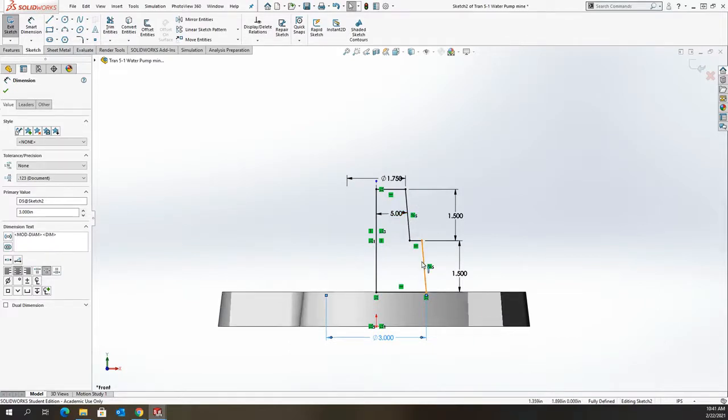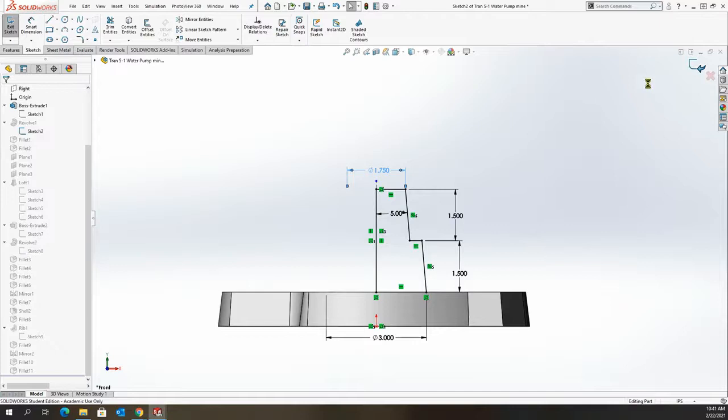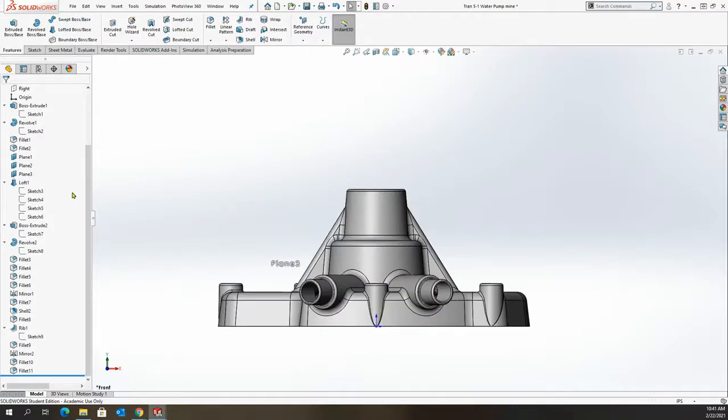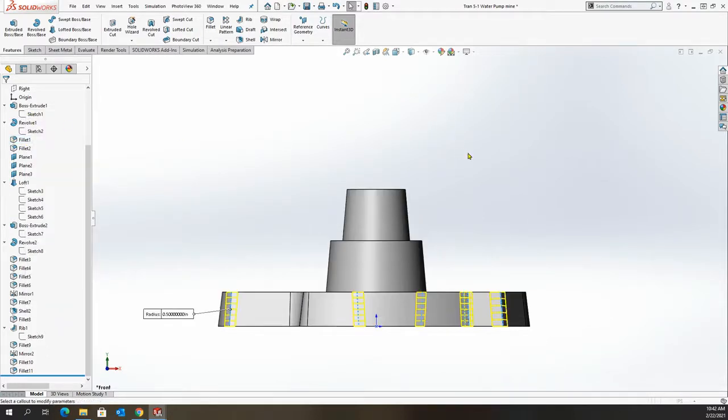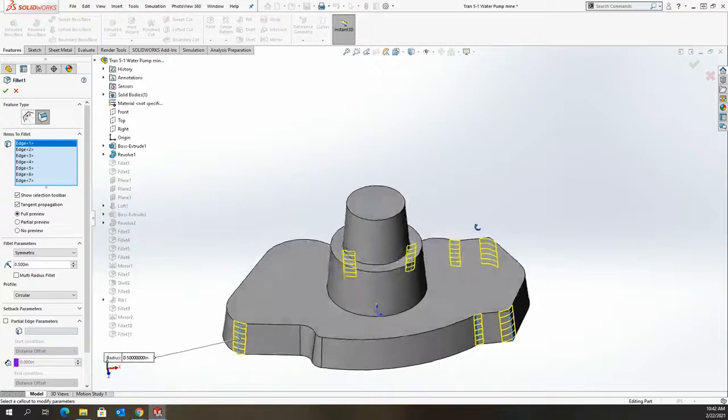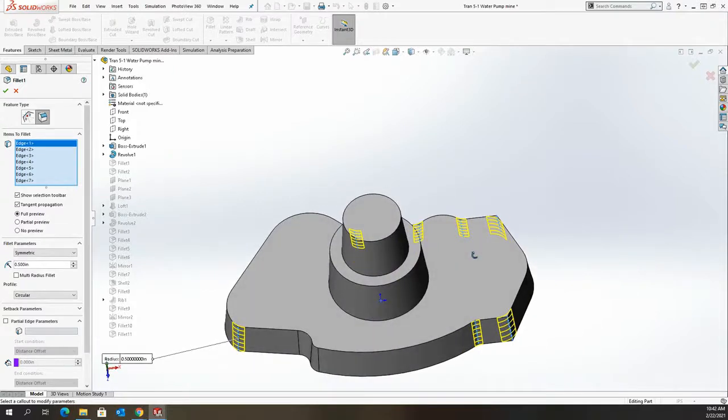Parallel dimensions, and revolve around this axis. To do this dimension here, you need a center line and so there is a center line drawn through here. And then fillets are added to the outside. There are 7 edges.